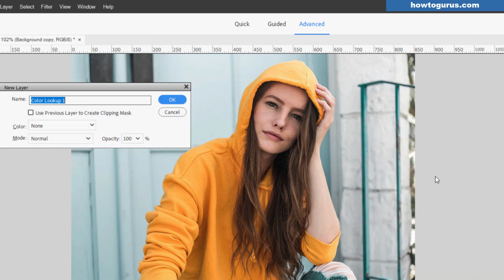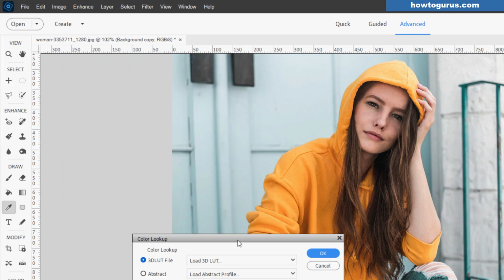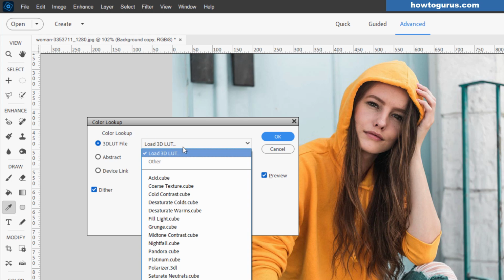For instance, color lookup. Bring that up, choose OK. And this allows you to work with color lookup or LUT files. Now these are presets that will control the colors in your image. And there are a lot of these presets available online. You can download these for Photoshop, and this allows Photoshop Elements to use all of these LUT presets.